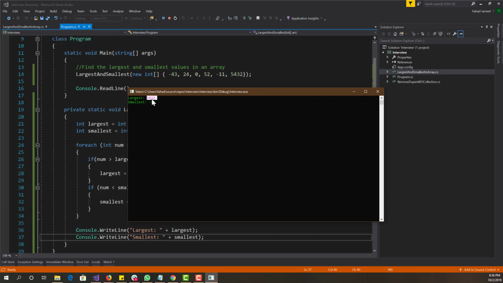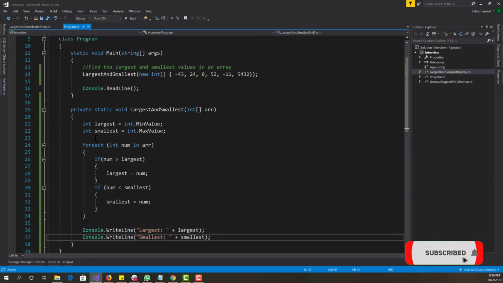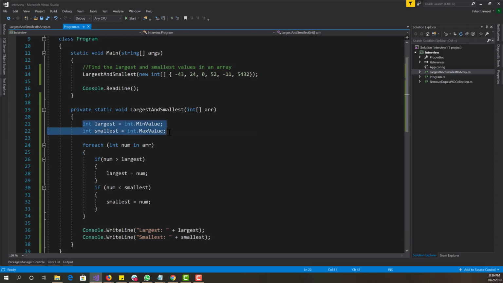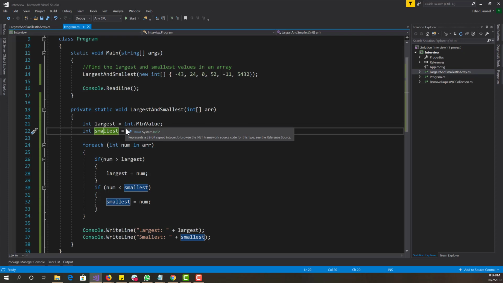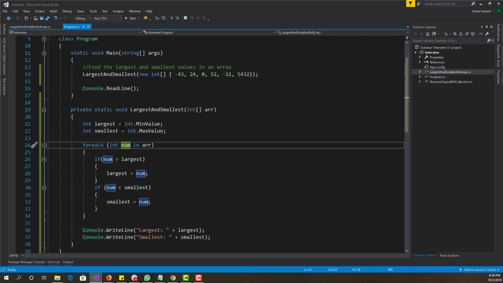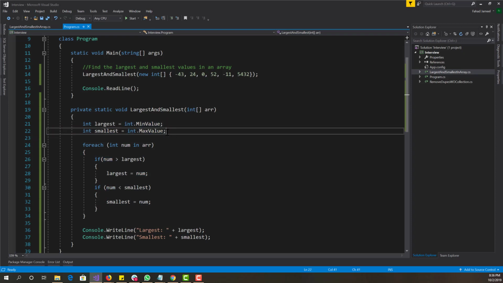Alternatively to this logic, we could technically set the largest and the smallest value to array sub zero. You can do that also, but personally I just like this way better. That's just a personal preference. It does not make any difference in terms of performance, I believe, and in terms of optimization it's pretty much the same. So that's pretty much it.